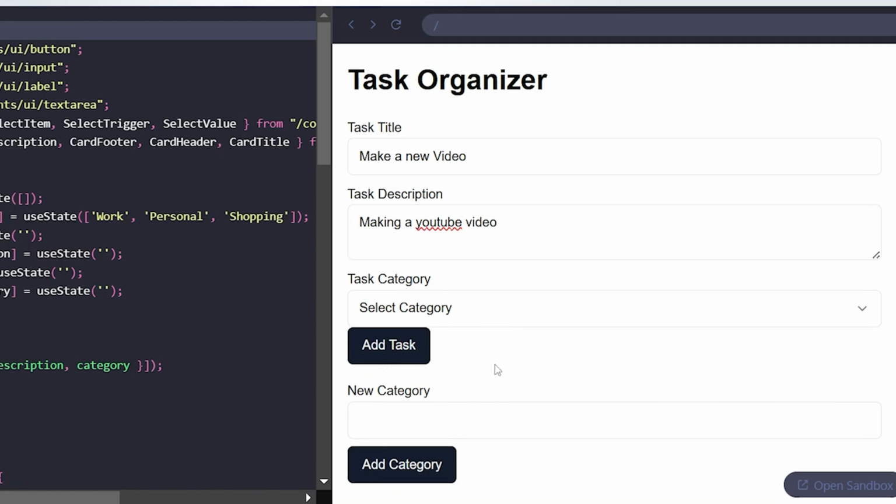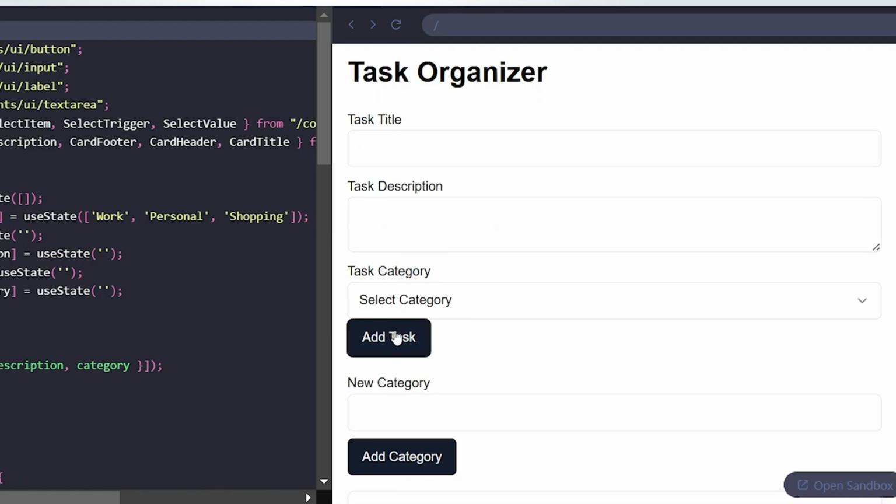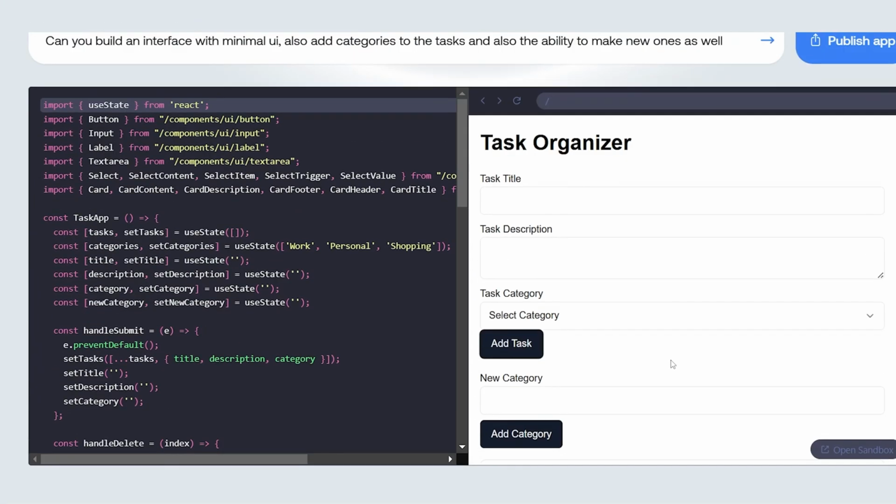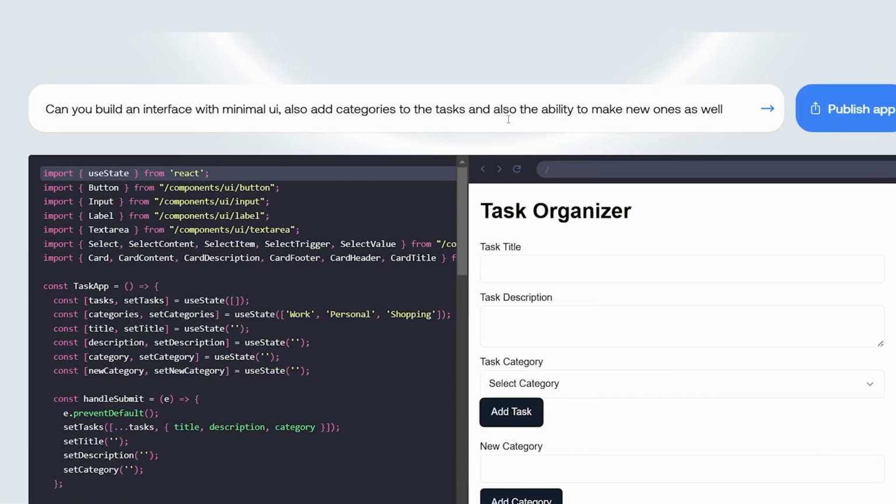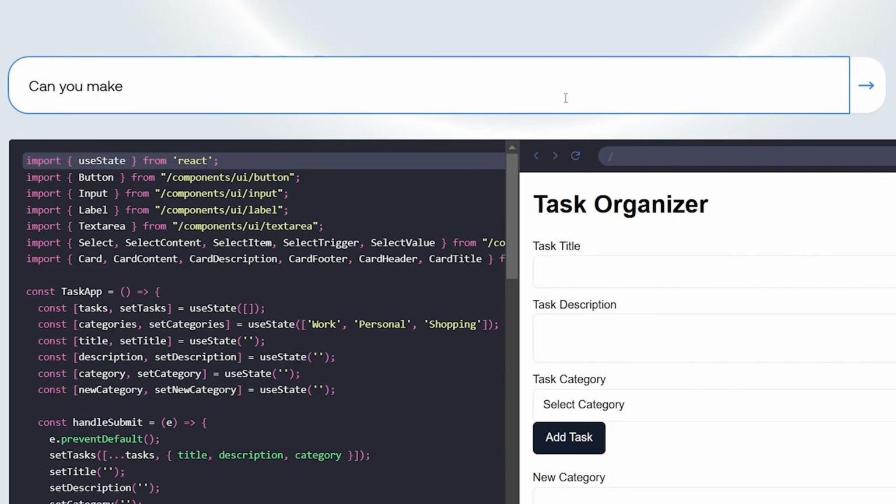I'll select a category, but you can see that it doesn't show up. Let's go ahead and add it anyway. Okay, the category function doesn't work, even though there's a drop-down menu for it. Let's suggest more changes. How about making a dashboard UI where we can view tasks and also have a button to create new tasks? And then the further details could be entered in a separate pop-up.